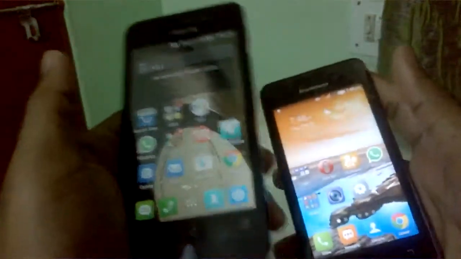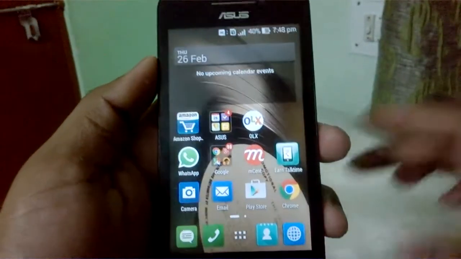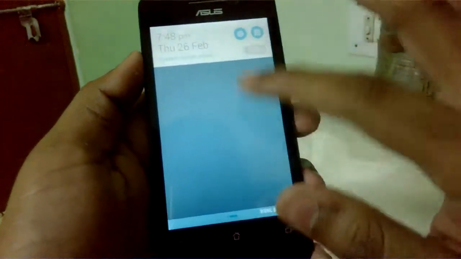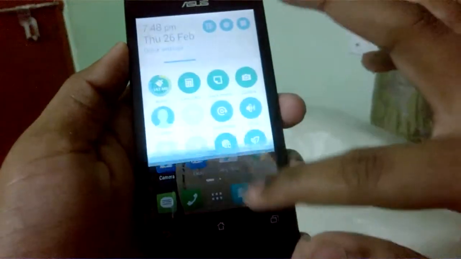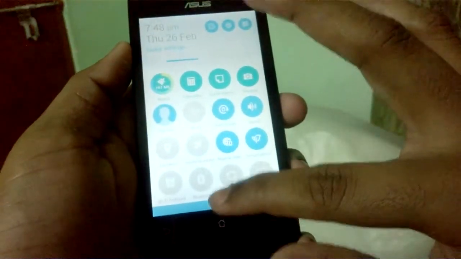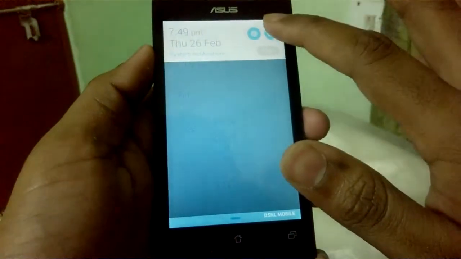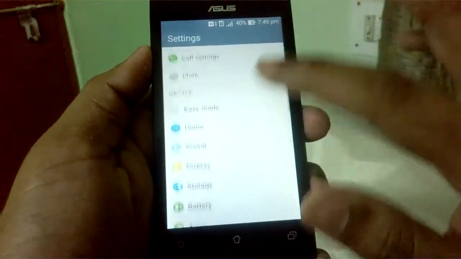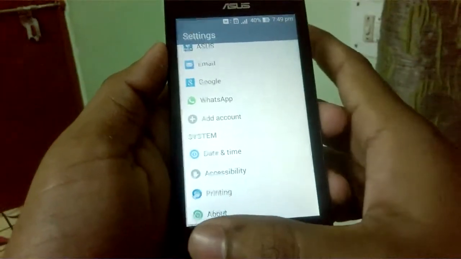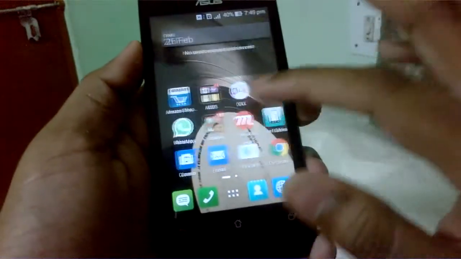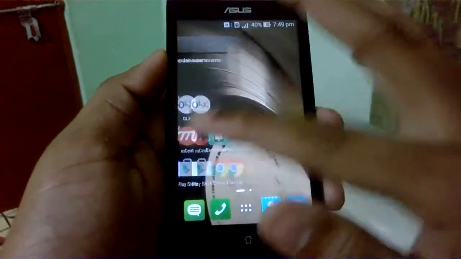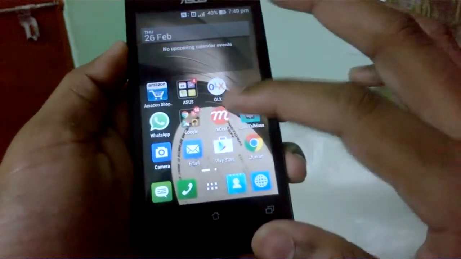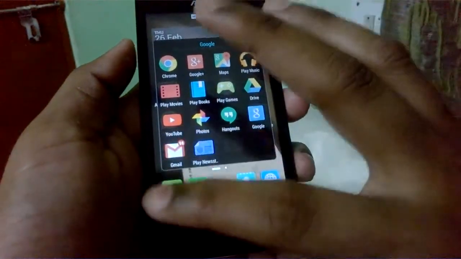Now first let's have a look at the Asus UI. Swiping down from the left side, you have the notification. From the right side, you have the quick toggles. You can also toggle from here. Here's the settings. Now here you can add some home screens. You can go up to a certain limit over here. You have the folders which are very Android like.